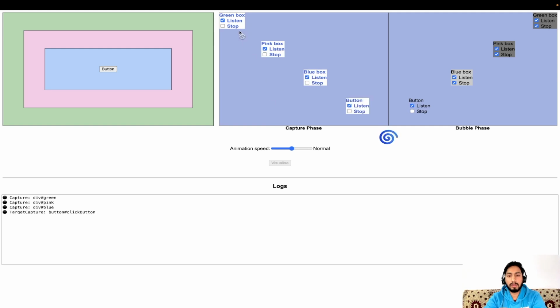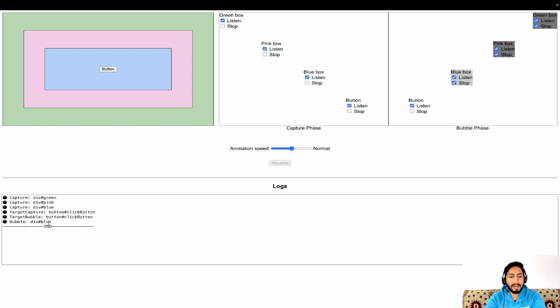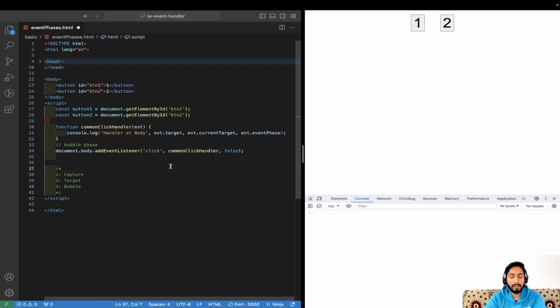So it follows the order and it has ended at the blue box in the bubble phase. It has never reached the pink box and green box in the bubble phase. Let's see in the code how we can remove the event listener and how we can stop the event in the propagation order.